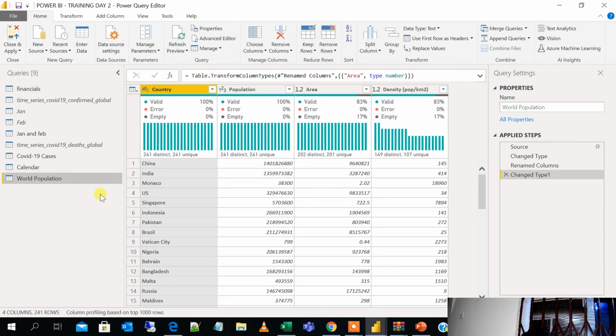I'll add the other data set to it so you can play with it, because we'll be working with it in our next session. We'll be doing some what-if analysis on our COVID data set, and we still need that. So this is world population, like I was saying. Now there's each country and the population, its area and the population density.